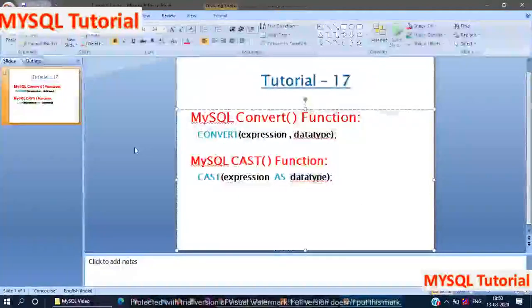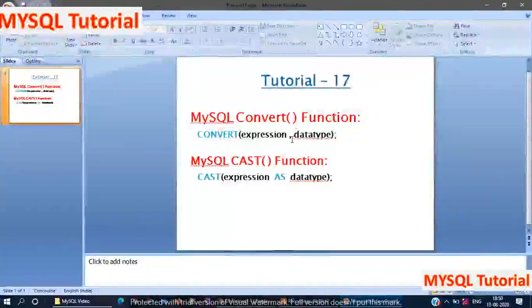In the MySQL CONVERT function, we use a comma for separating the parameters. Here you can see in the CONVERT function we use a comma, and in the CAST function we use AS. We will directly see how it works in the database. Both are the same.